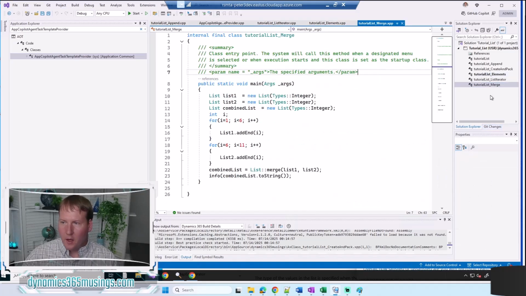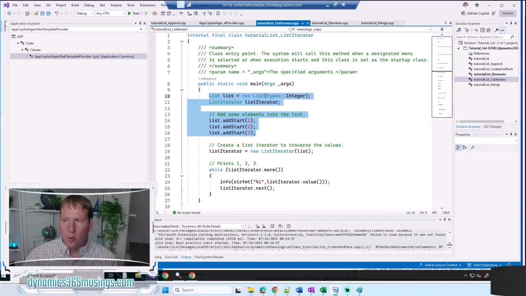So if you've done some C# programming or another programming language, I'm sure you've used lists a whole lot. Okay, here's our example of merge from earlier. Merge takes 2 lists and combines them into a third list. Pretty straightforward there.